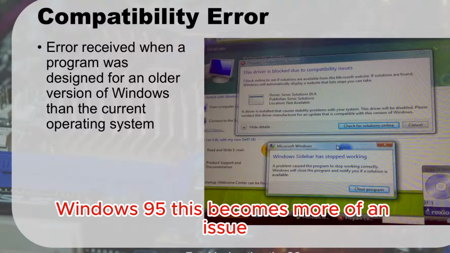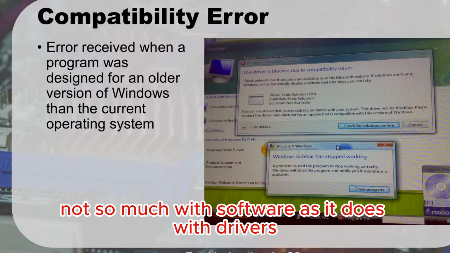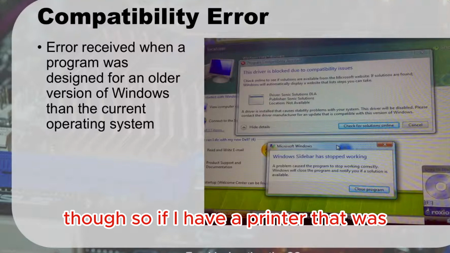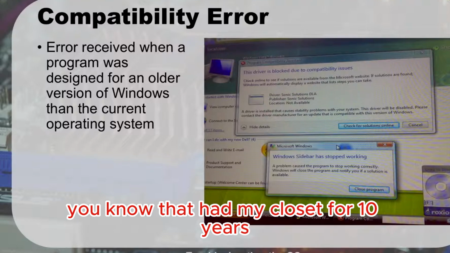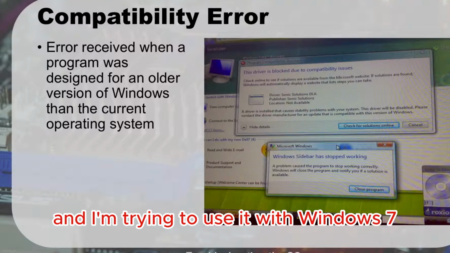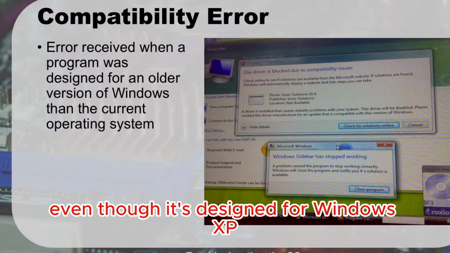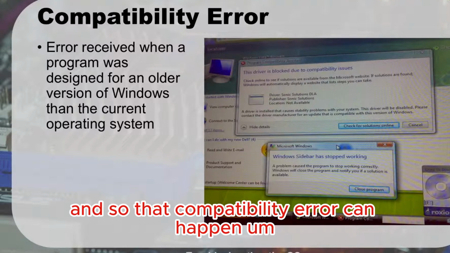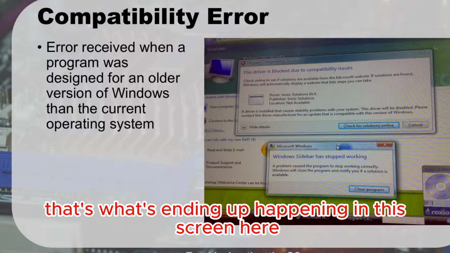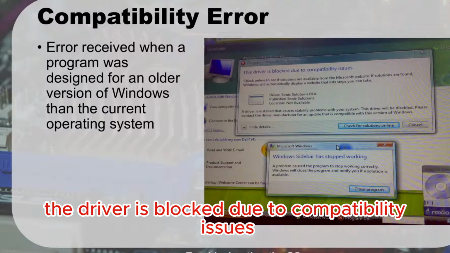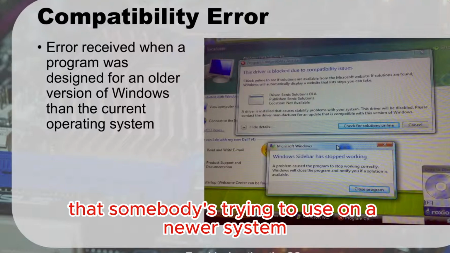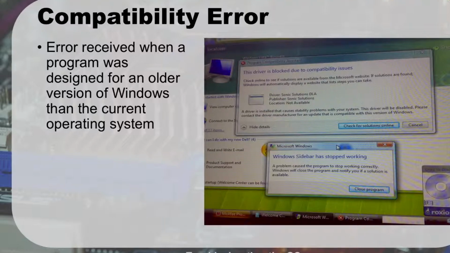This becomes more of an issue not so much with software as it does with drivers though. So if I have a printer that I've had in my closet for 10 years and I'm trying to use it with Windows 7, even though it was designed for Windows XP, the driver doesn't exist and so that compatibility error can happen. That's what's ending up happening in this screen here. You could see the driver is blocked due to compatibility issues. It's an older device that somebody's trying to use on a newer system.